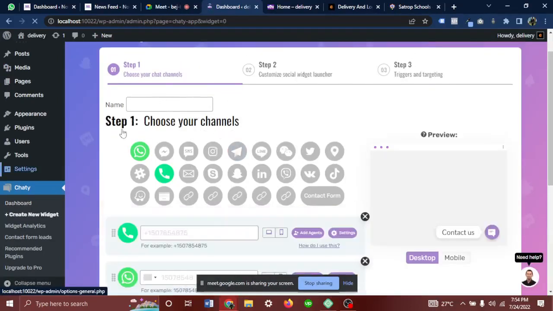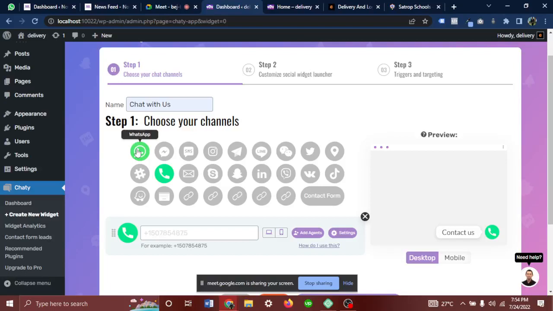Do you understand? Create your first widget. So give it a name. Maybe I'll call it chat with us, and then I want it to be WhatsApp chat. All right, I want it to be a WhatsApp chat. I don't want phone. I want it to be a WhatsApp chat.